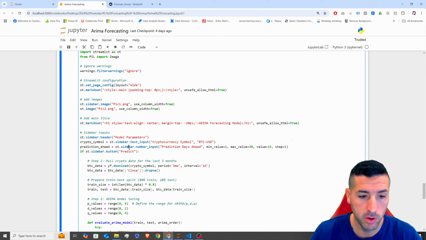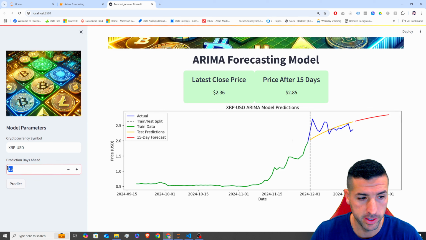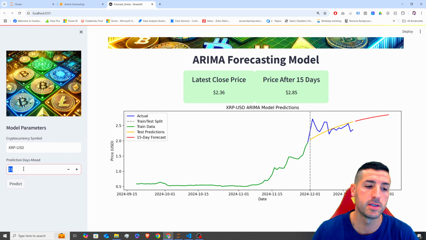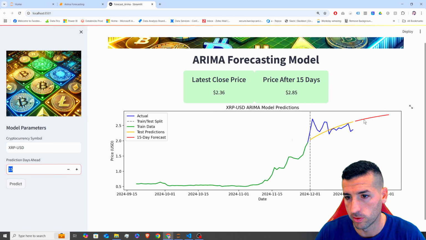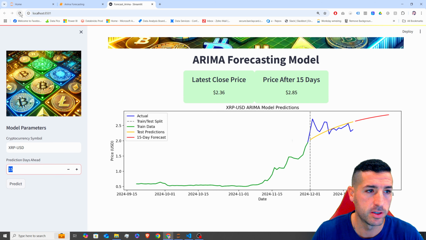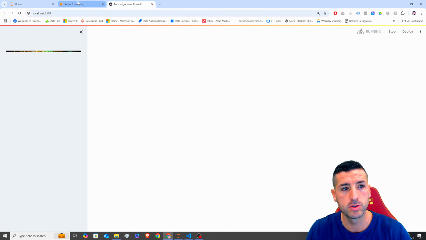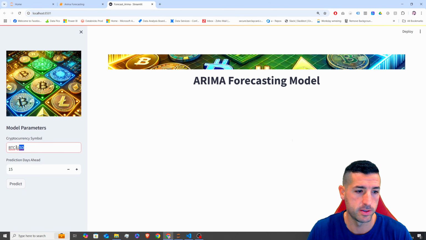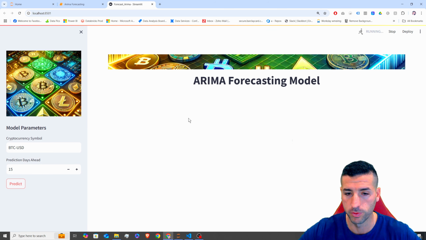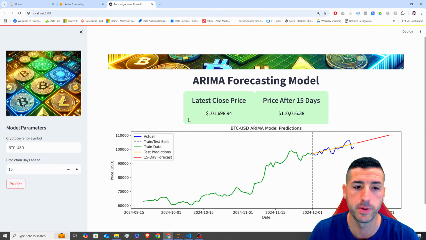Bitcoin USD. And then below this, we are adding a number input, not a text one. And this is going to be this number input over here, which is basically the prediction days ahead, which is this red line you see over here. So if I refresh it now, you can see the default value is going to be BTC USD and the default value is going to be 15. So if we have a look, there you go, you can see BTC USD 15, we click predict, and this is going to go through all of our code and return the predictions.